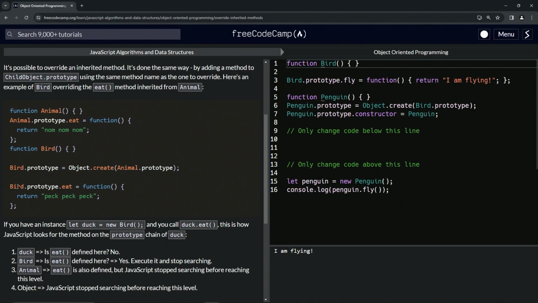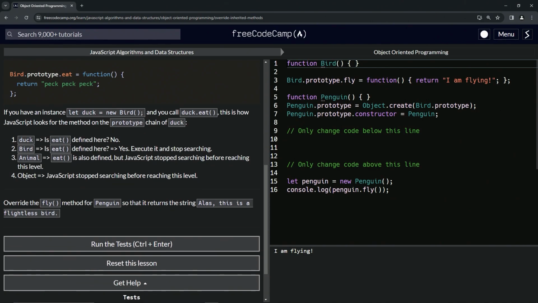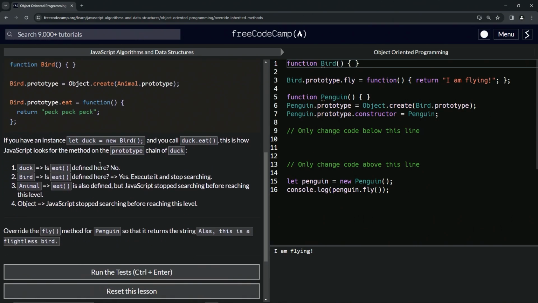Anyway, so we're doing bird.prototype.eat equals function, and instead of the nom nom nom, we're going to make it peck. So this one's going to override this one, right? If we have an instance let duck equal new bird, and we call duck.eat, this is how JavaScript looks for the method on the prototype chain of duck, all right? It looks at duck. Is eat defined here? No. So it's not defined on the duck. We look at bird. Is eat defined here? Yes, it is. It's defined right here, and so it executes it and stops searching.